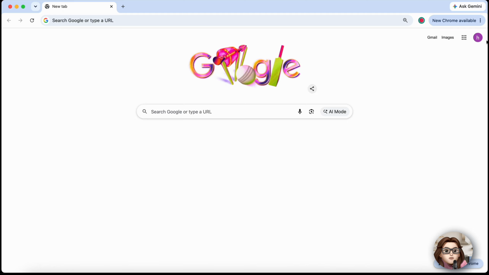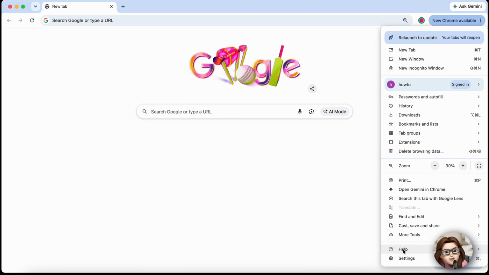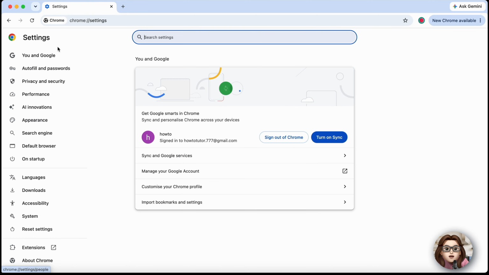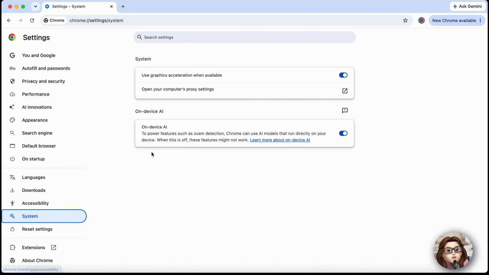Once Chrome opens, click the three-dot menu, then go to Settings, System, and turn off Use graphics acceleration when available. Relaunch Chrome to save the change. After confirming the issue is fixed, you can remove the --disable-gpu launch option from the shortcut.